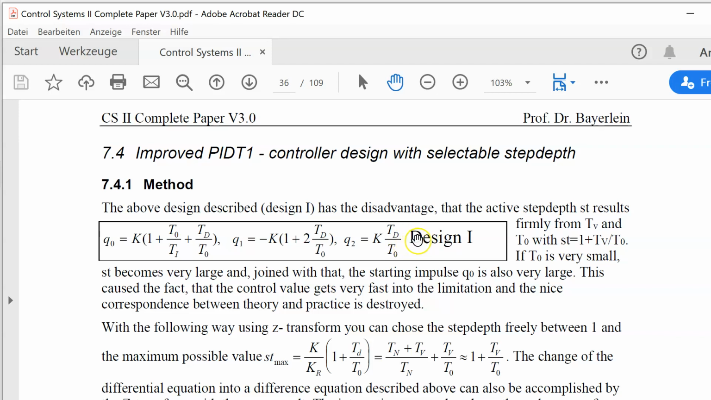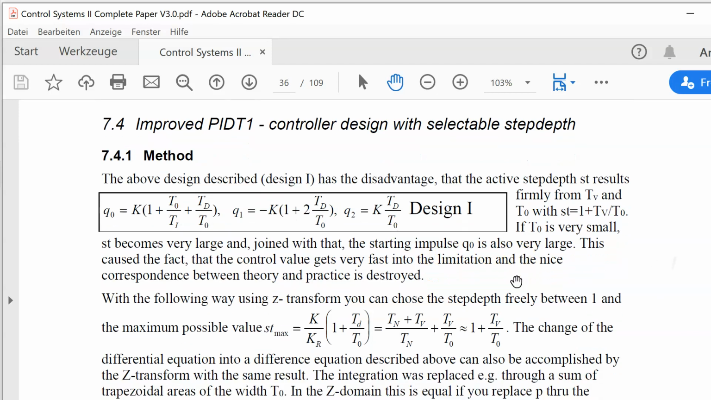This design has one main disadvantage, the step depths. Here you see the step depths we have developed. The step depth approximation is 1 plus TV divided by T0, and depends mainly on the choice of the sampling time. If the sampling time is very small, the step depth is very large, and this leads to not good behavior. So we want a design where we can choose the step depth value independent of the sampling time. So we can make the sampling time very small, but the step depth not too high. The idea to do this is very simple.